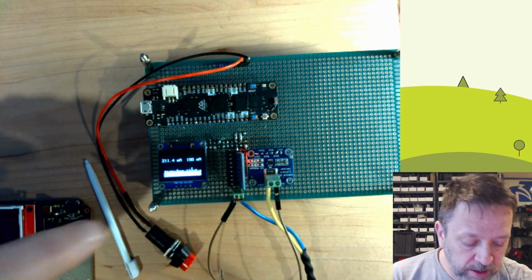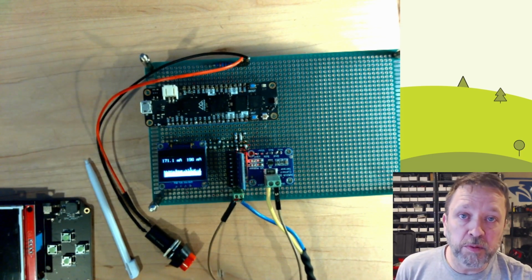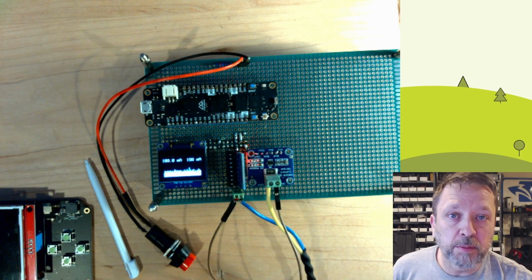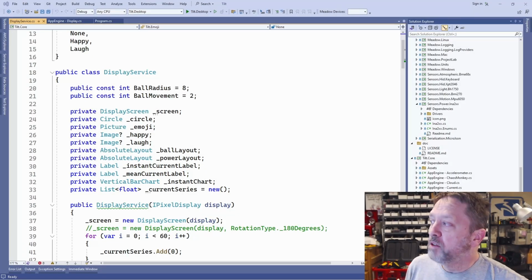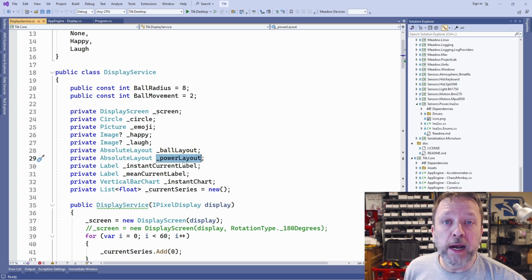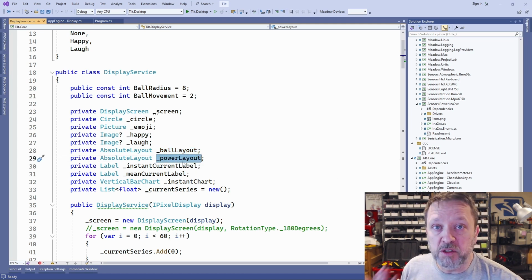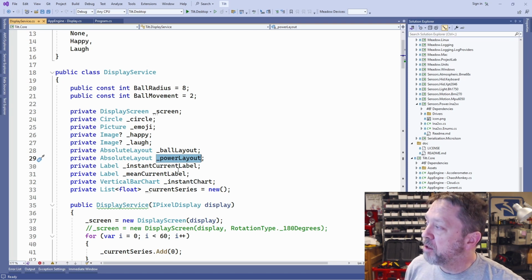So as long as you keep those things in mind, your code will migrate very, very easily. So let's take a look at this running on a different display right here on my desktop. First, let's take a look just real quickly at the controls that I was talking about. You can see that I have two layouts here. One for the ball, or that circle that moves around, and one for the power output, the display of the labels and the bar chart.